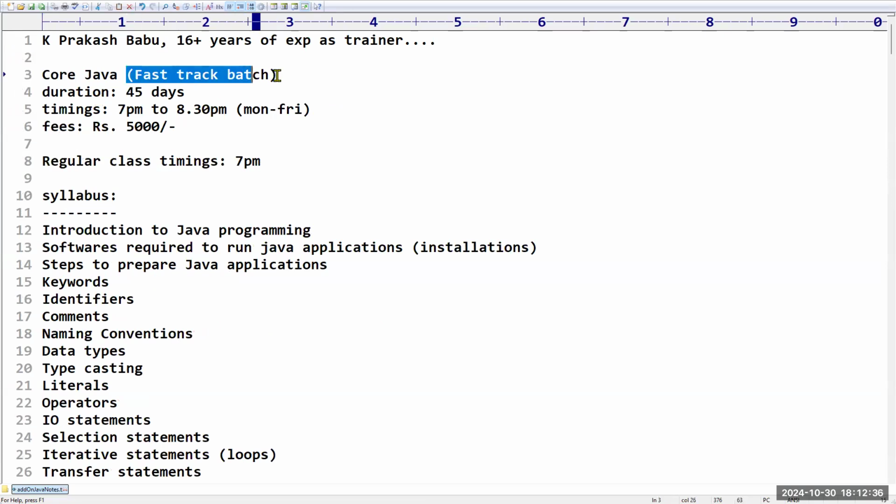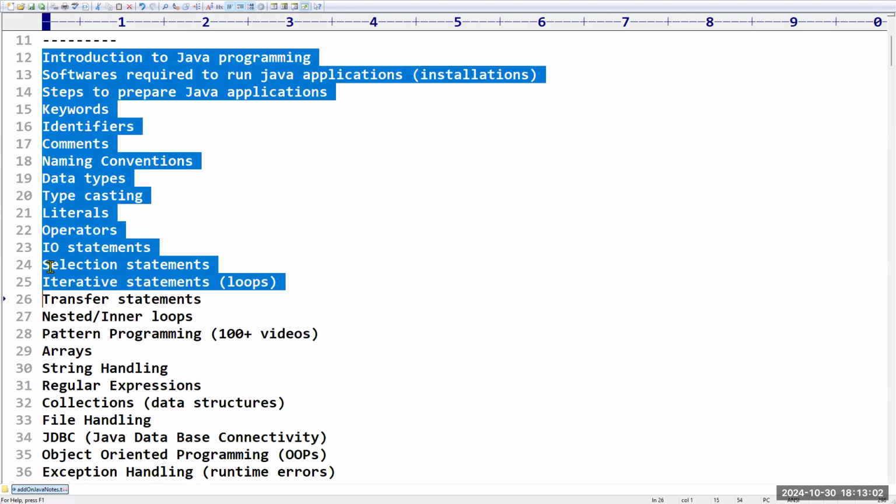It is a fast track batch. The duration of this course is 45 days. We are going to finish this course within 45 days. And the timings of this session are from 7 p.m. to 8:30 p.m. Every day, the sessions will be there, Monday to Friday. Okay. And the fees for this batch is rupees 5,000. And the syllabus I already explained.